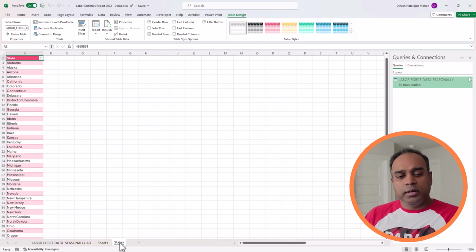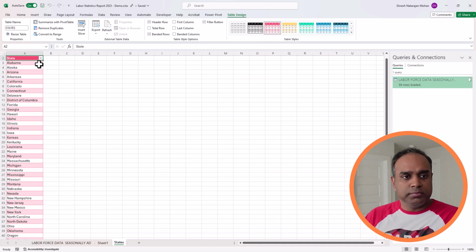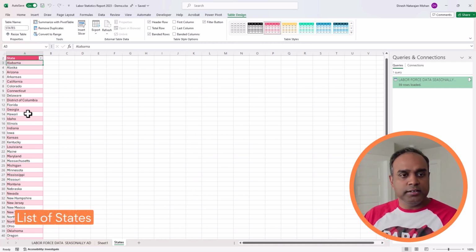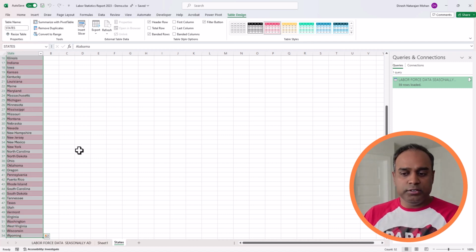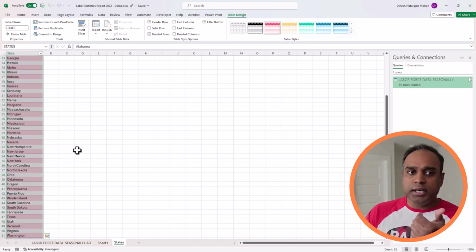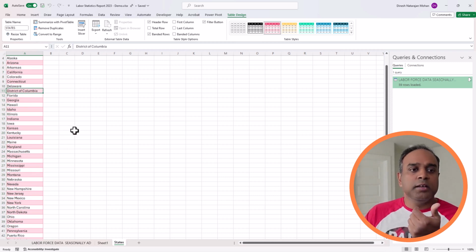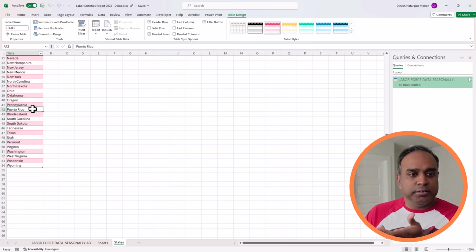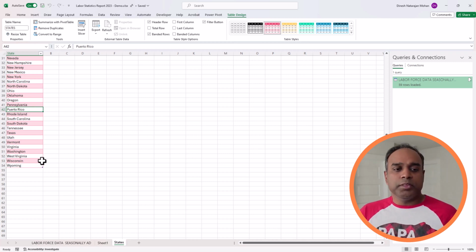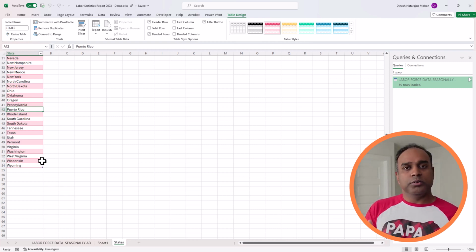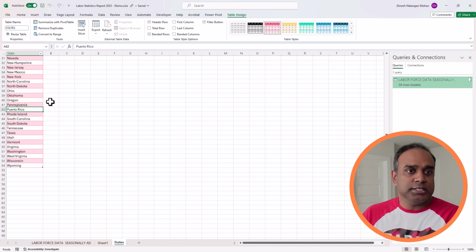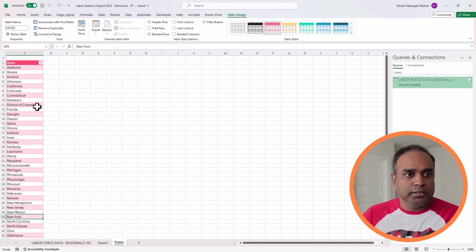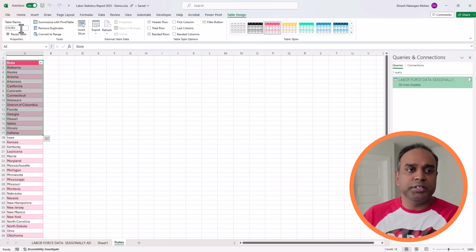Now, I have already prepared a list of states that I want to use for this report. So that is here, and you can see here that there are 52 values. So I have the 50 states, and I have the District of Columbia. I also have Puerto Rico. I added it. Unemployment data is available for Puerto Rico, so I just decided to add it. The concept is what matters more. If you have a list of values that you want to report on, now let's see how we can do it. I have this in a table. I've already converted it into an Excel table with the name States.